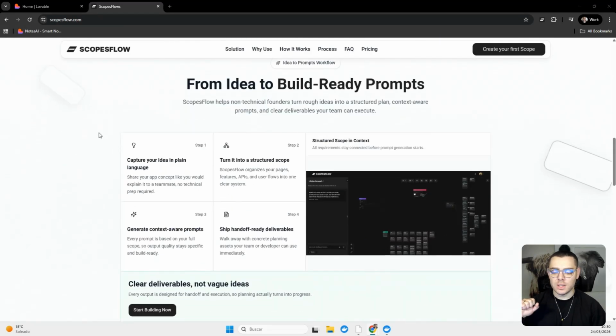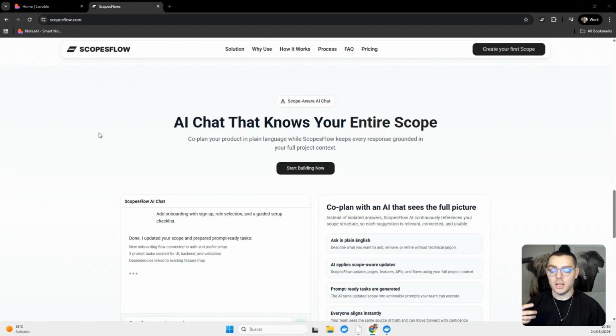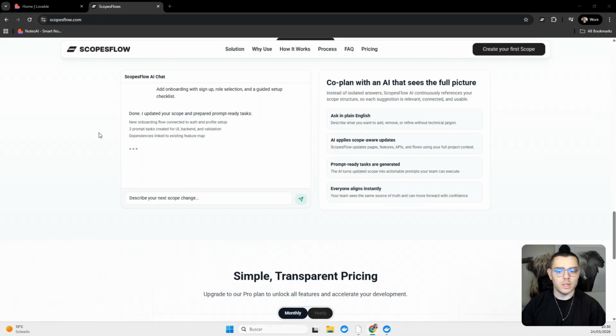This is something that was asked of us by users. The users were asking, okay, now that I have the scope, how should I prompt? How do I write prompts? I need to take what I have, send it to ChatGPT, and then ChatGPT will give me the prompt. Now you don't need to.